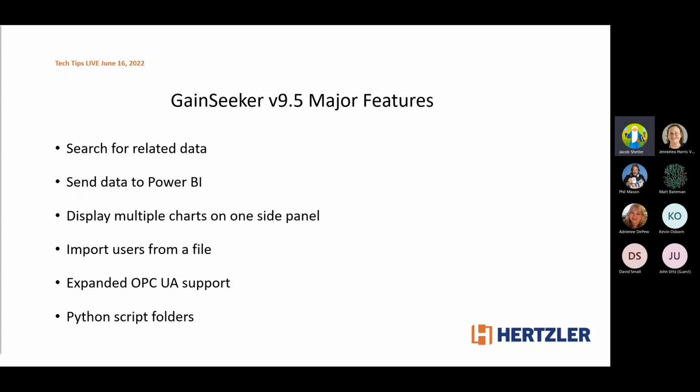We expanded support for OPC UA, so you can now use additional node identifiers. And then a scripting management task, we added the ability to store Python scripts nested inside of folders. So now you can manage your scripts a lot easier. This is a huge win for people that have hundreds of scripts. And before 9.5, there wasn't a really easy way to organize them, and now there is.